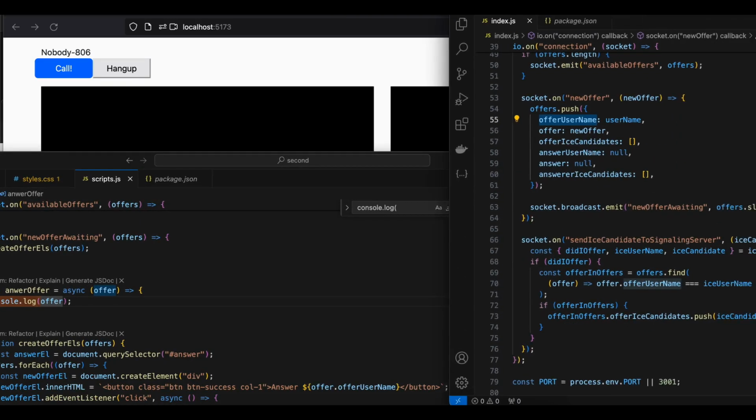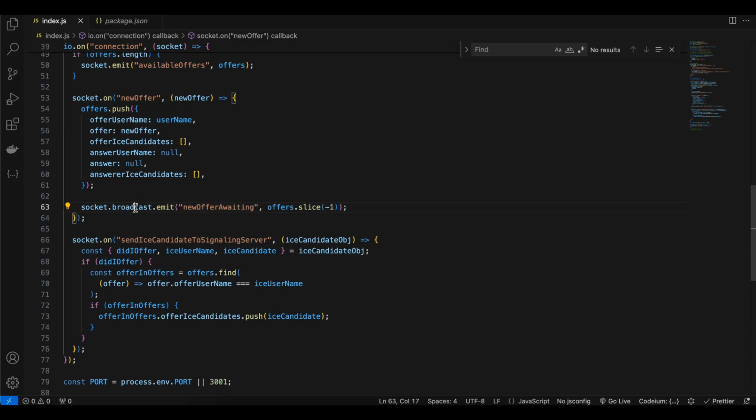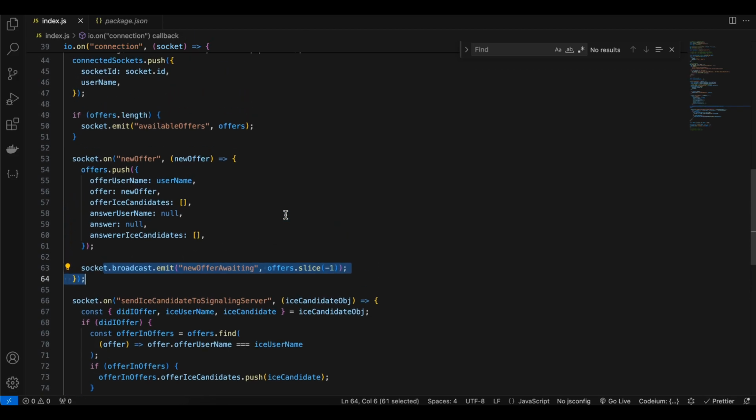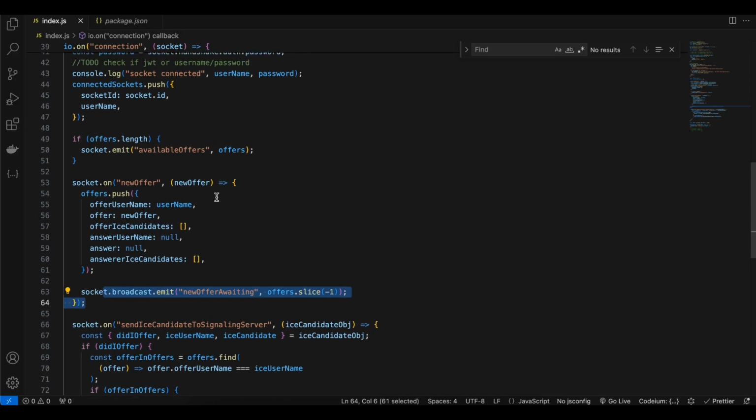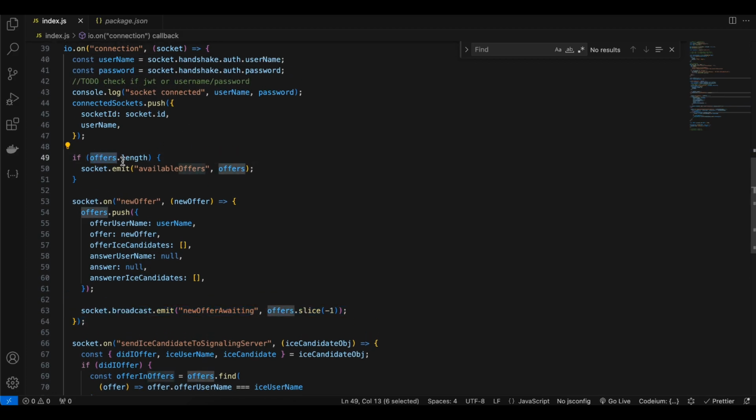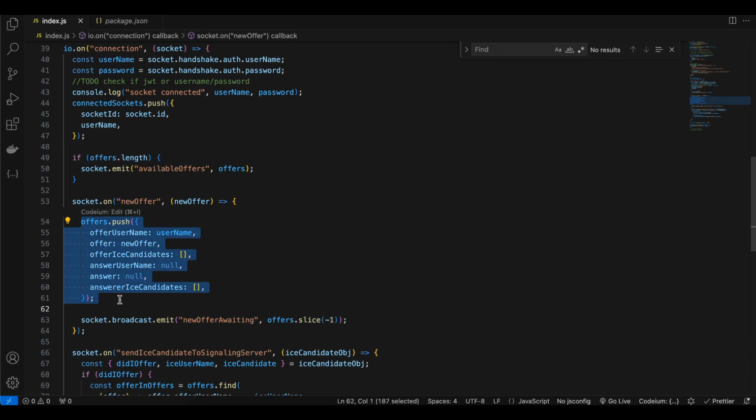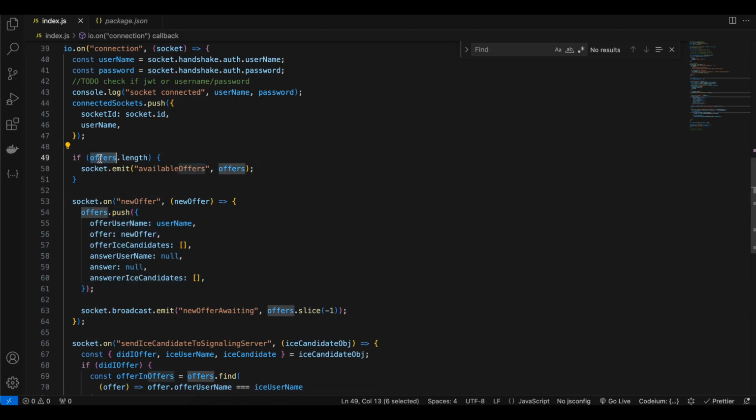We'll go to our backend code, and here I have already shown you this. One more thing which I have added is this if offers.length is greater than 0, but here we are pushing our offer. Suppose I am client A connected to our server, and I have already called someone. Then later on client B connects to our server, so this offers.length will be greater than 0, right? So in that case also I am emitting an event called available offers, and I am sending all the offers which we have.